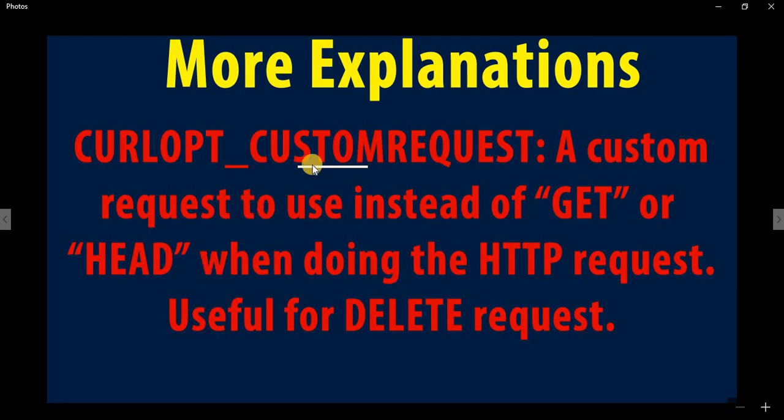Okay, and it is really useful when you are trying to delete something off the server. You have to use CURLOPT_CUSTOMREQUEST. It's better than using GET or HEAD.